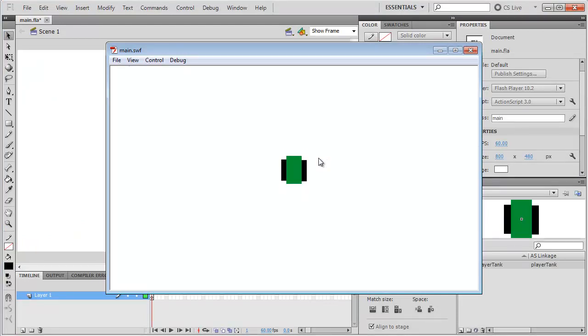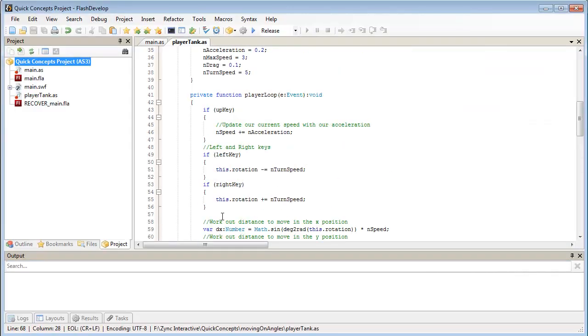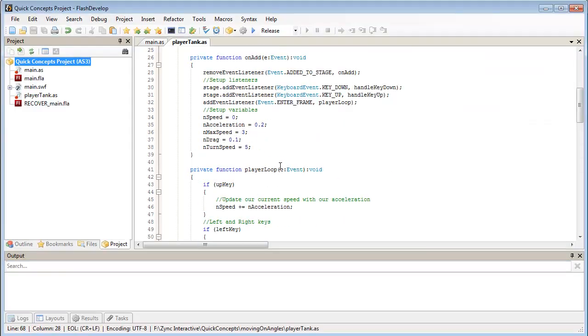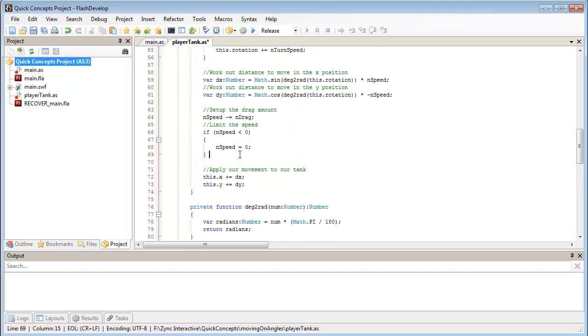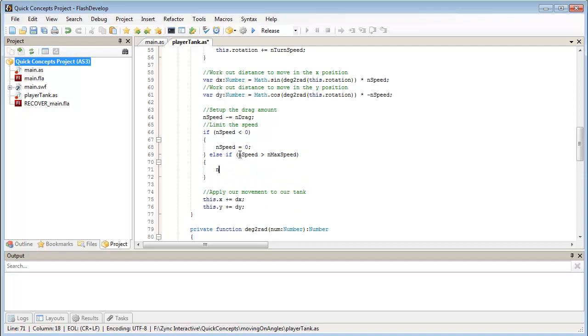So I'm going to press the up arrow for a little bit and let go. You can see it moves and then it slows down because we're gradually taking away from that speed. Now I'm moving and our tank can actually move pretty fast as I'm holding down the up arrow. That's getting kind of crazy. So let's limit how fast our tank can go as well. We set that up here as our max speed. So let's set a limit in the opposite direction. Else if our end speed tries to get faster than our max speed, let's set the speed of our tank to be equal to our max speed. That way it can't get above that 3 marker.